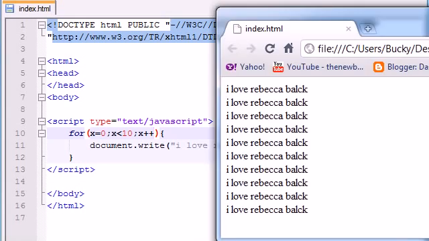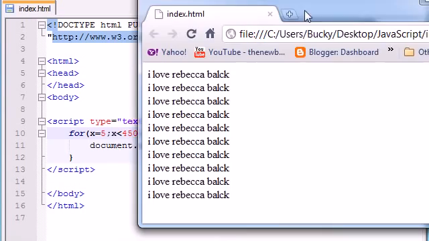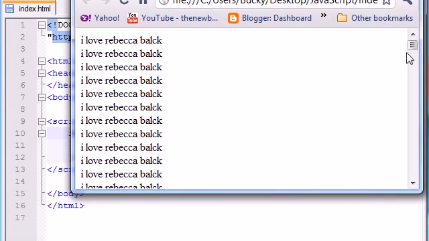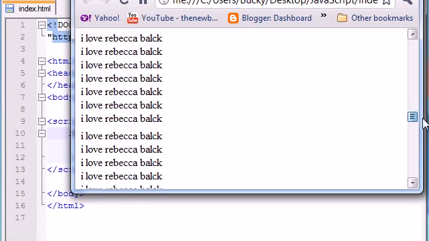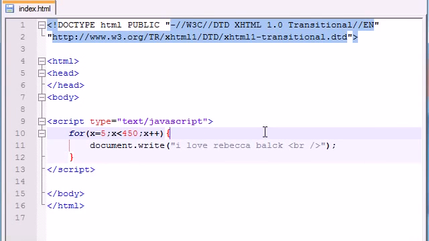So that is how you can get JavaScript to print out a certain line or a certain bit of code a certain number of times. You can also start at 5 and go to 450 if you want, by ones. Check it out. Refresh. Oh yeah, look at that huge list there. I love Rebecca Blacks.